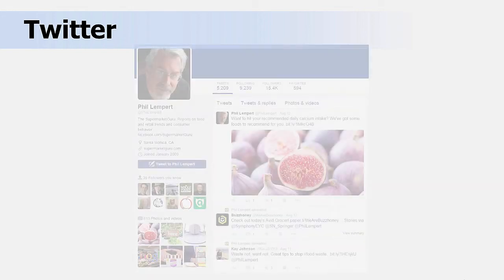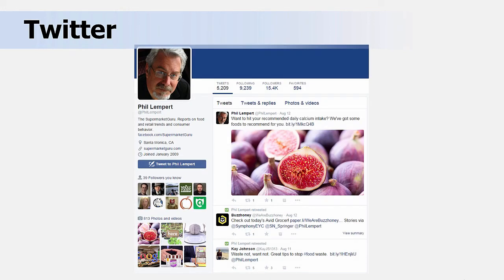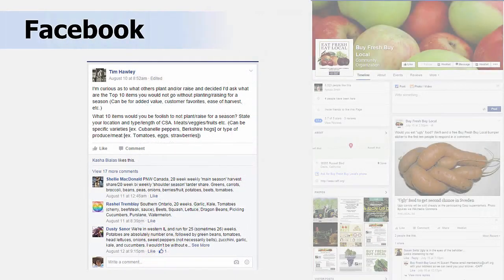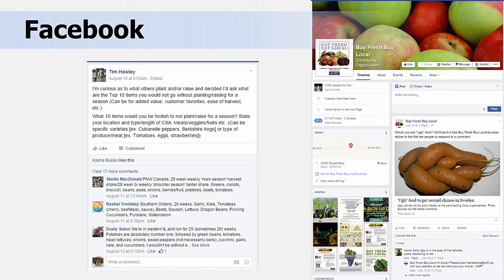Here is the Twitter account of Phil Lempert, the man behind the supermarket guru. You can see that Phil has retweeted or shared the tweets of other users. By following him on Twitter, you may have access to content that he finds important, but doesn't have on his website. Joining groups and following interest pages or hashtag conversations are other methods of performing research using social media.